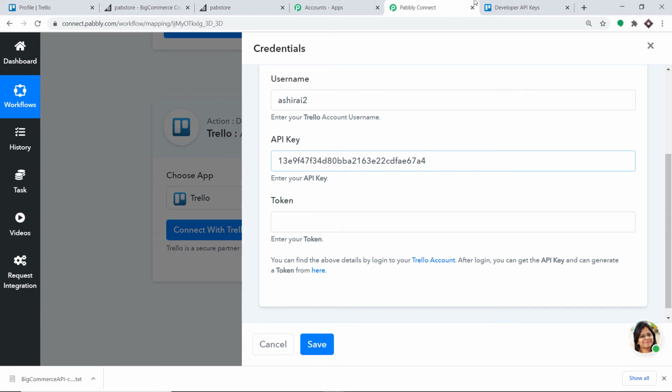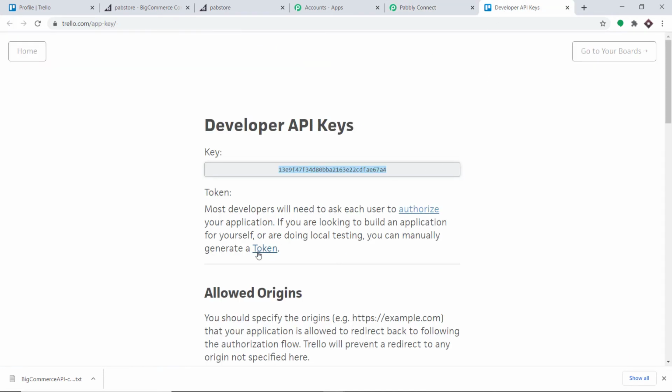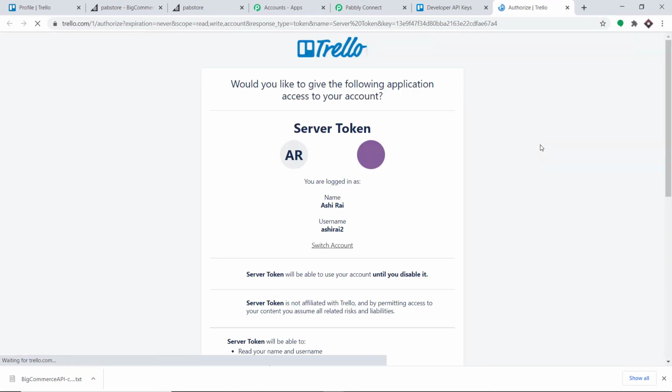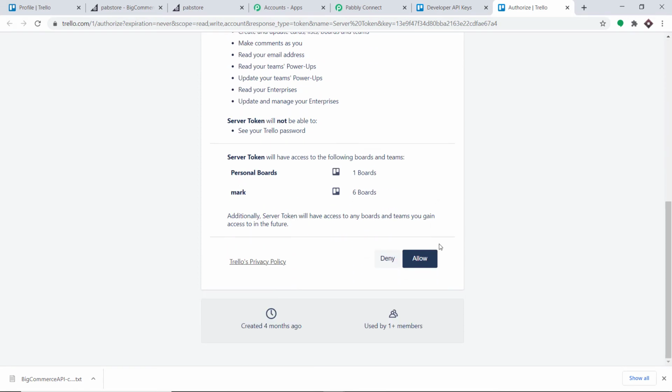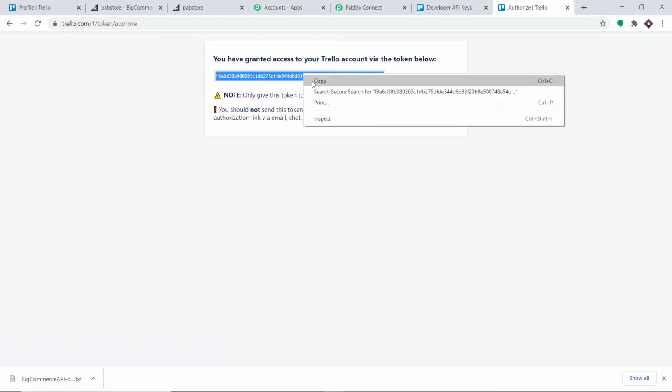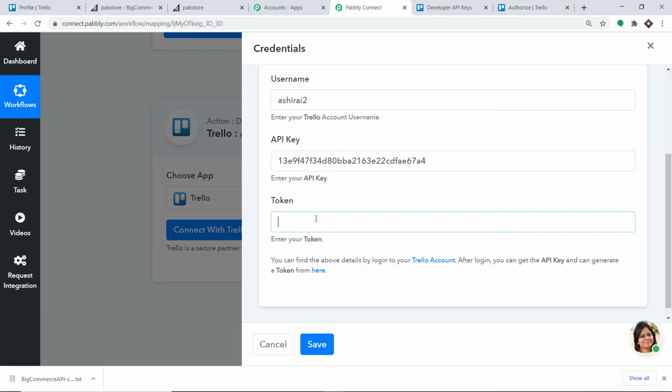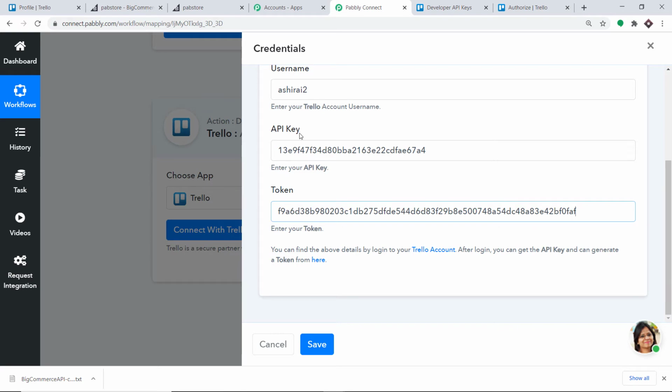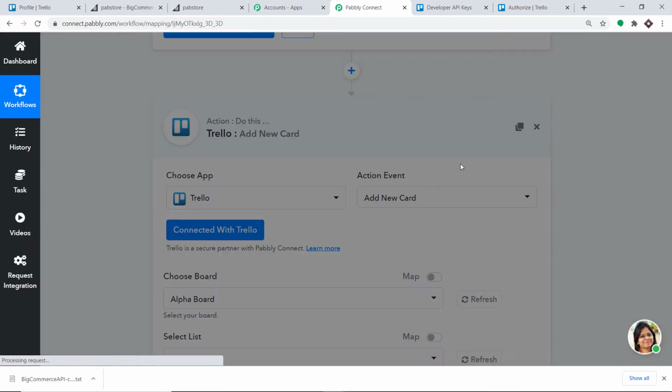Now coming to the token, we have to generate the token. So just click on generate a token. As you can see here, it is also showing the username. This is my username. We have already filled it, so we can ignore it. Just scroll down and click on allow. It will generate the token. So copy this and simply paste it here. So we have filled the username, the API key, and the token. Excellent. So just click on save.